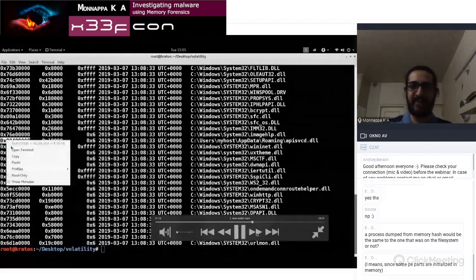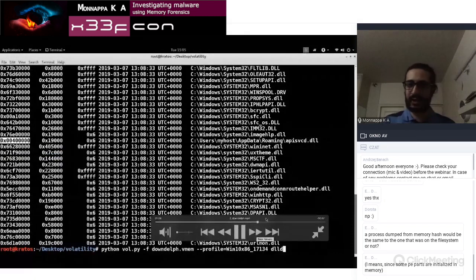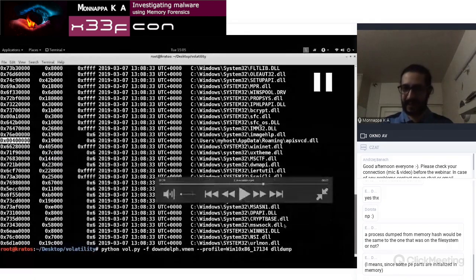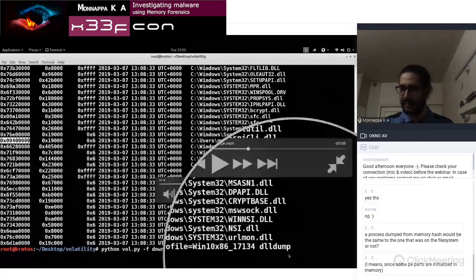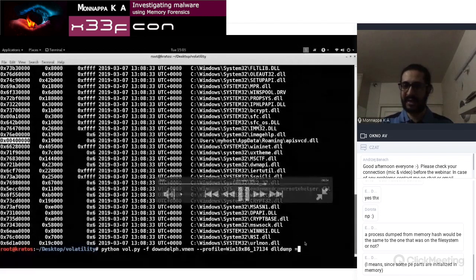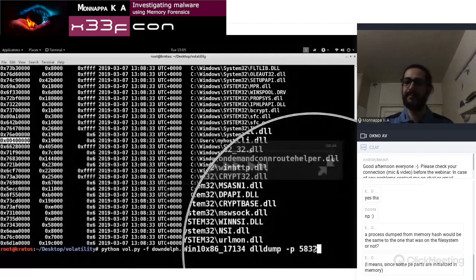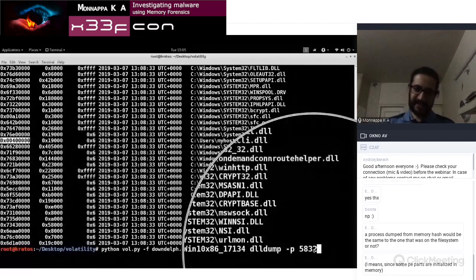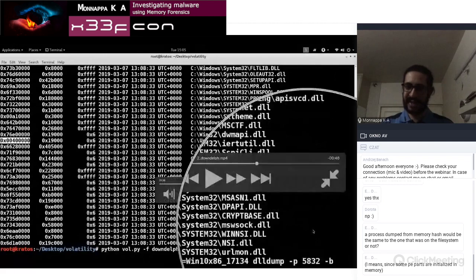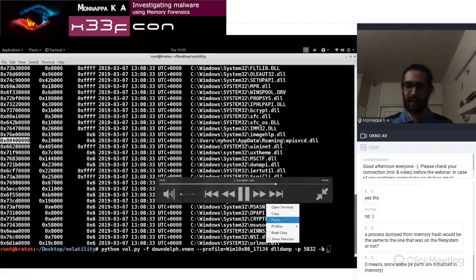Okay, once you have that base address, you can use the DLL dump plugin here. You can specify from which process memory you want to dump that DLL, which is undetected.exe's process ID. And then with the -b option, I can specify the base address where the DLL is loaded, which is the one that I copied.